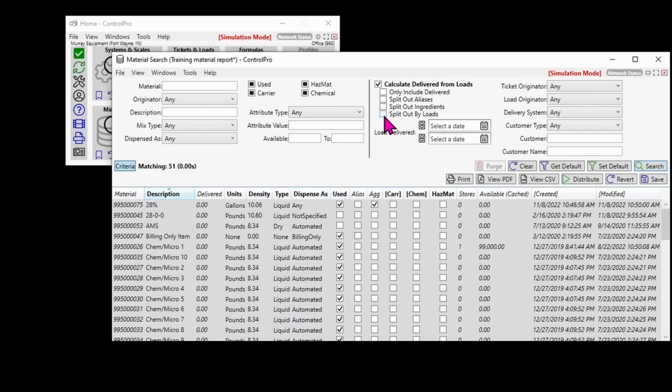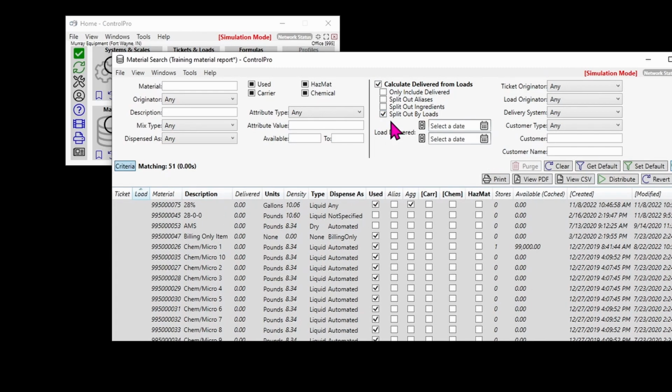We're also going to split it out by loads. And for those of you who've been using ControlPro in the previous version, we called the completed batches batches still. For 3.1, a completed batch is now labeled as a load so that we can distinguish between the two.